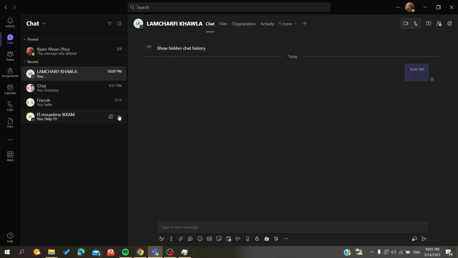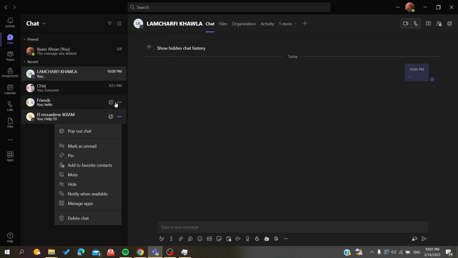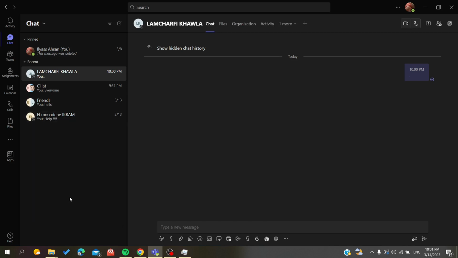You can do this with everything that you have here in your chat. You can just go to the person that you want, right click on them, and then just click on notify when available. And this way you will get the notification when they are going to be online in Microsoft Teams account. So basically, this is how you can get notified when people are connected in their account or their Microsoft Teams account.